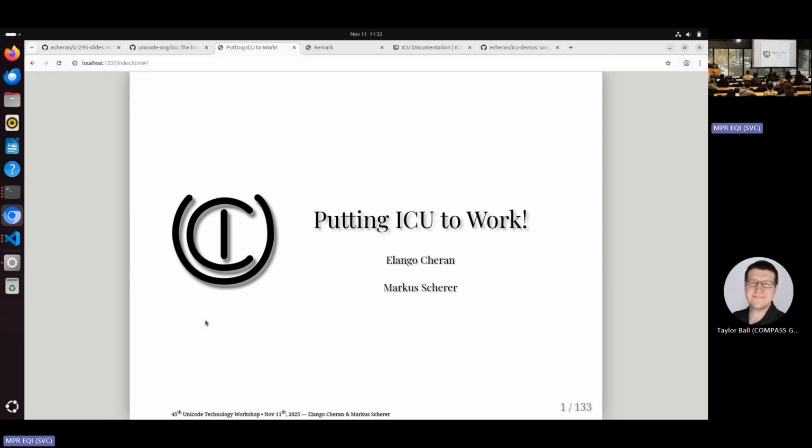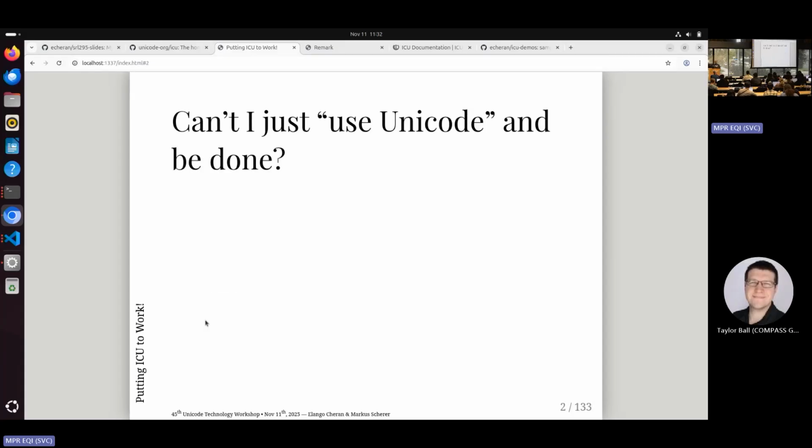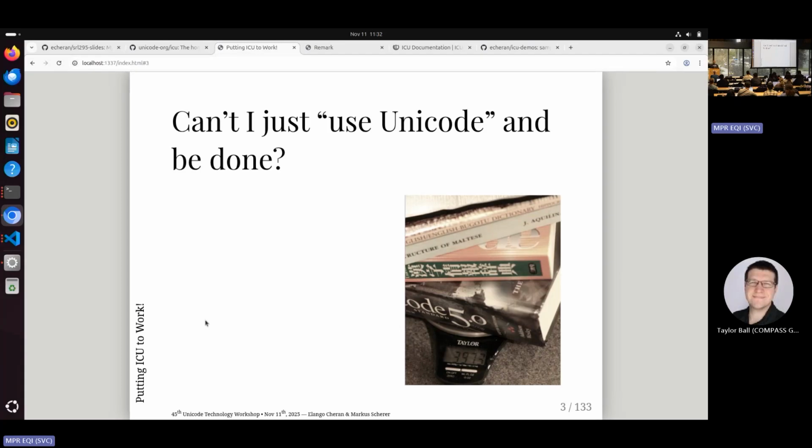And we'll see how Unicode is more than just Unicode, and ICU is a companion to that to actually make it practical in the technology applications that we use. So can I just use Unicode and be done? Like I've seen UTF-8, I've been able to save files in UTF-8, isn't that it? And there's a lot more to Unicode.